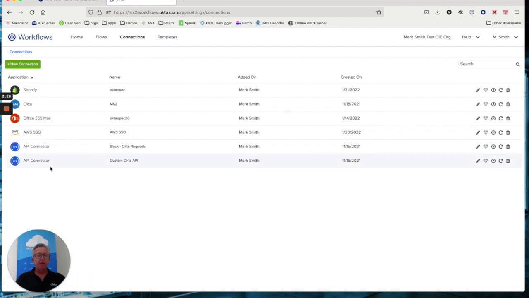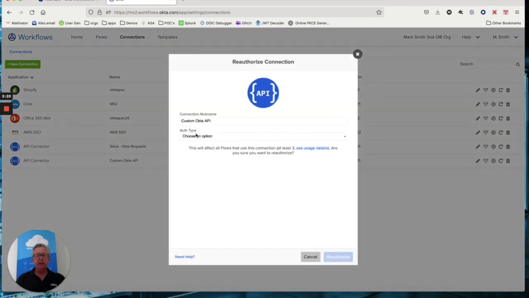The same with the Okta API connector. What we need to do is choose the custom type. Again, it's going to be the Authorization header name, but the actual header value will be SSWS and a space, and then an API token that we've created through the Okta administration console.